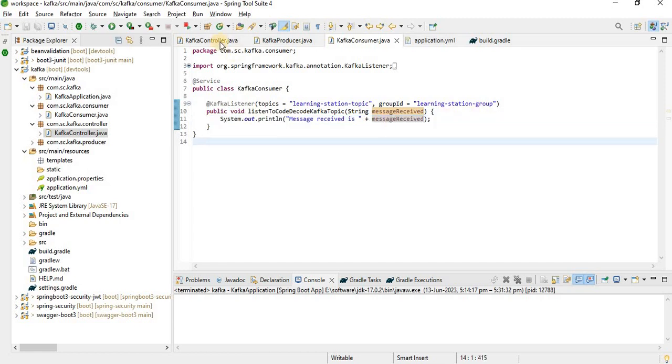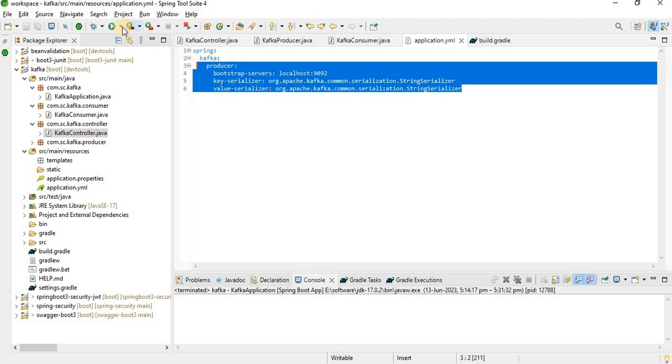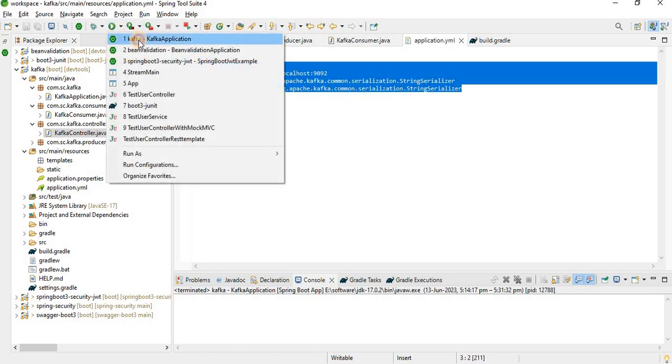Okay, now just one more point: I've used the YML file for basic Kafka configurations, like where it is located. The default port is 9092 for the Kafka server, and this is the serialization setting. Whatever message is being passed should be serialized, so that's why we are mentioning the serializer here. Okay, now let's start this server.